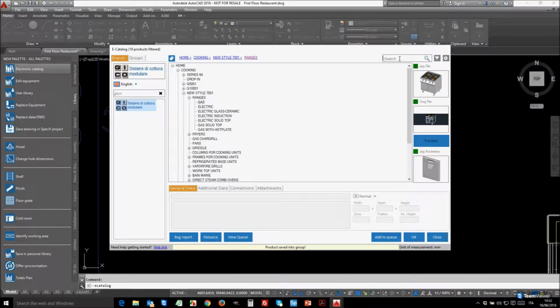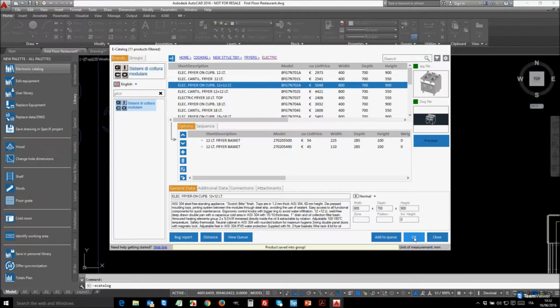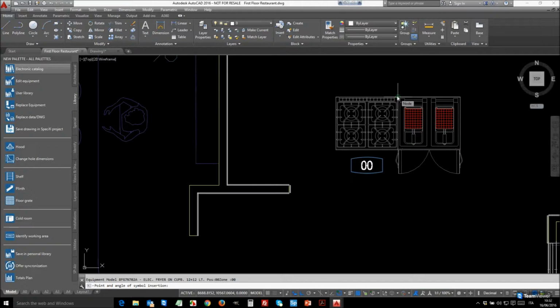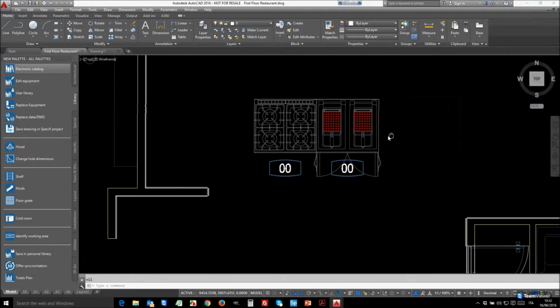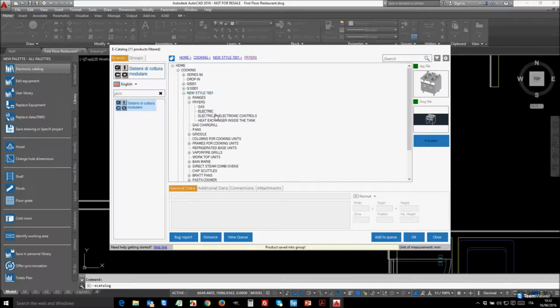Okay, the block has been inserted with a position number in front of the block. In front of the item, you have 00, so the position number. Okay, so I can continue the insertion. So I can come back to search. If you know the code, model, or part of description, you can type directly in the search text box on the top right corner. And supposing I want to insert a fryer, electric fryer, I can select the fryer I want to insert. I just have to press OK button.